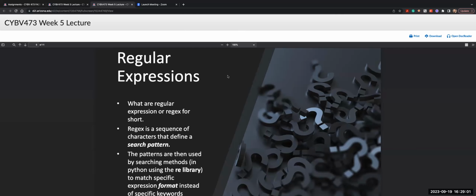So today and this week, what we're going to talk about is regular expressions and what exactly they can do, and talk a little bit of the actual use of them, right?